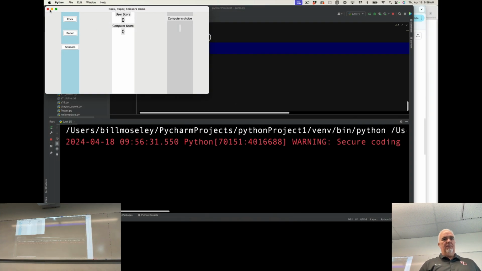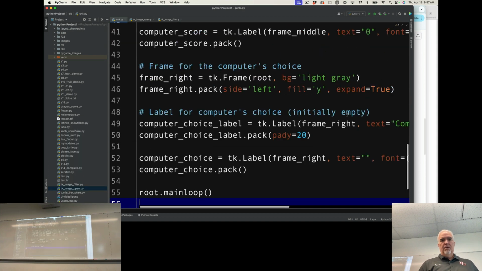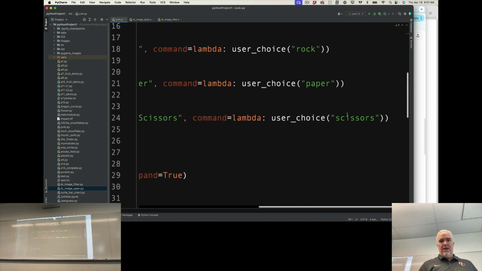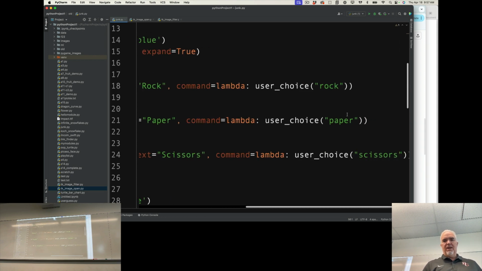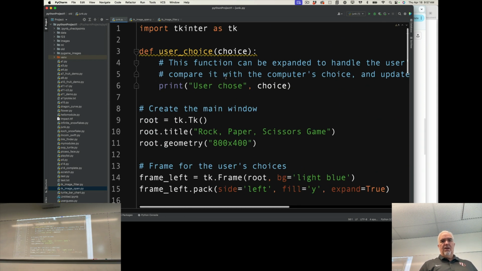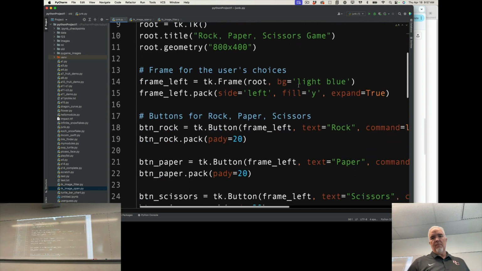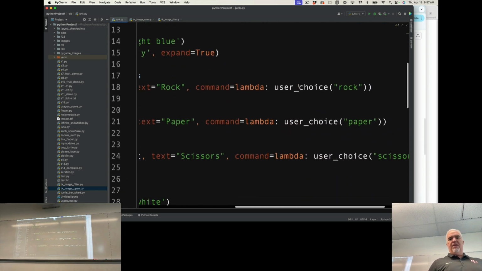And you can even see here, let me just go back up here. I want to explain part of this. There is a user_choice function that's defined, and all it does is print out what the user chose to the Python console. But here is an interesting thing. Do you remember how I said when you attach a function to a command, you can't use parentheses? Here's a way around it.